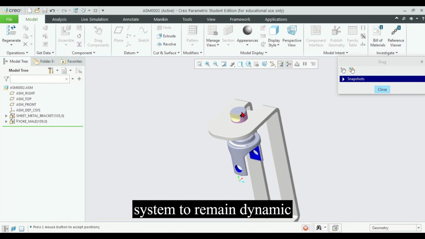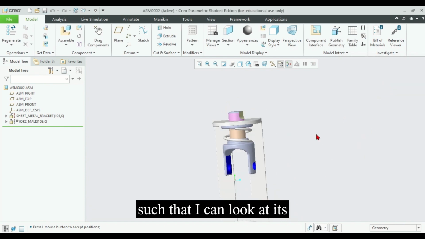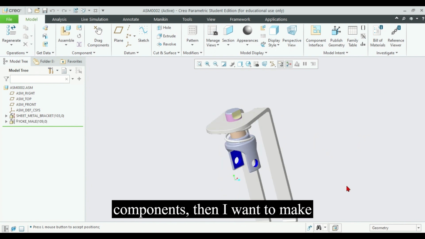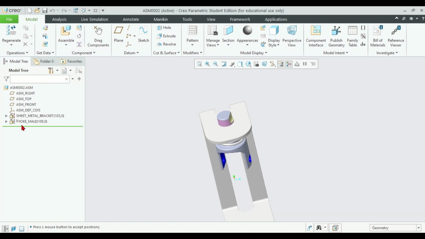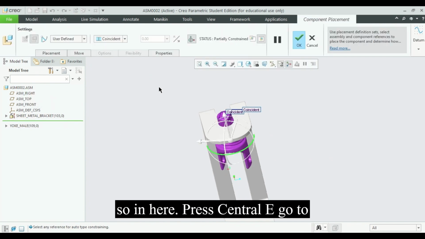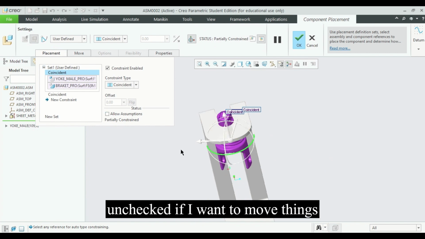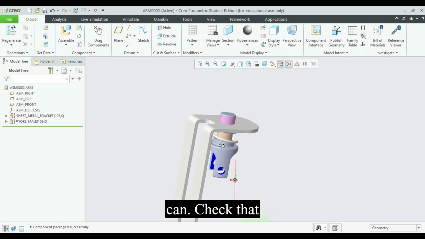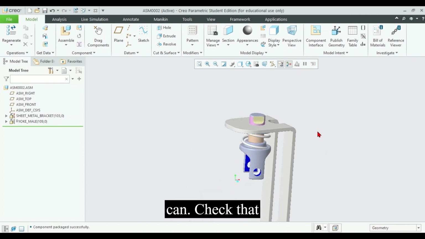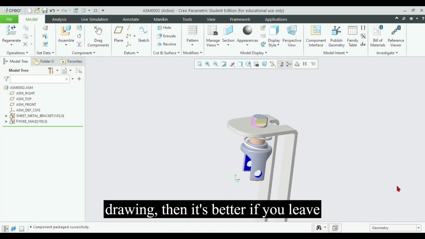If I want my system to remain dynamic such that I can look at its components, then I want to make sure that I uncheck that box. So in here, press Ctrl E, go to placement, and allow assumption should be unchecked if I want to move things around. If you have a static drawing, this is not really that important. You can check that box and everything will remain in place. But if you have a dynamic drawing, then it's better to leave that unchecked.